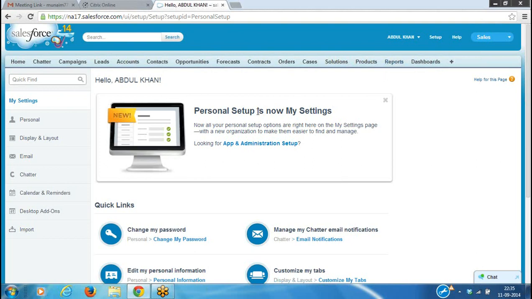So these are the menus which are available. All these that you see, home, chatter, campaign, lead, these are all tabs. You see the tab panel: home, chatter, campaigns, leads, accounts, contacts, opportunities. These are all tabs. Are they all tabs or are they called objects? No, these are all tabs.